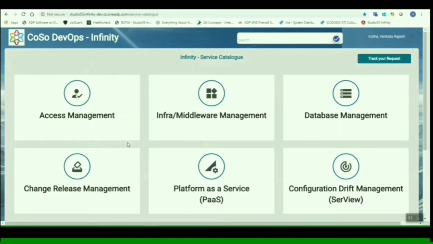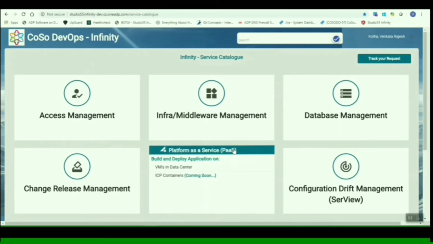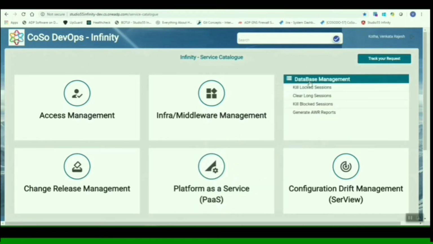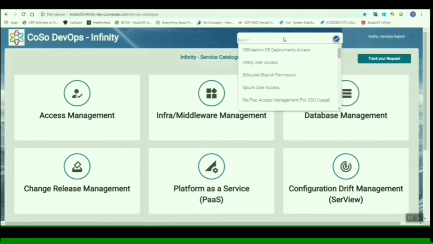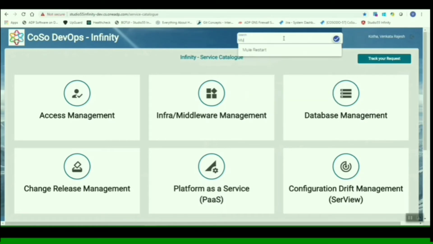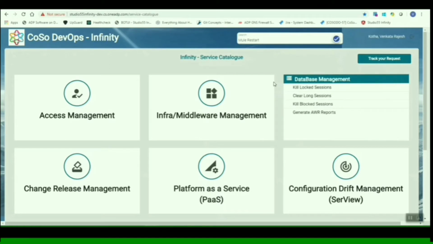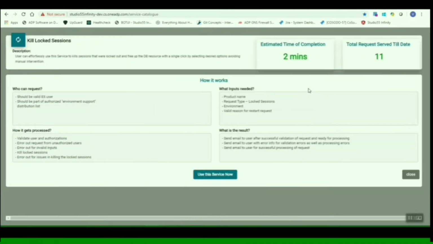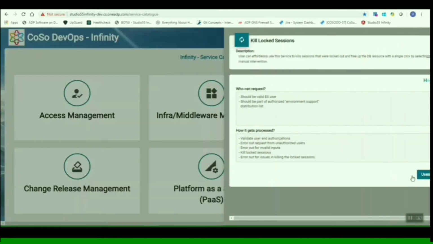Even as a first-time user, I can easily navigate through the catalog to traverse various services by simply clicking on each logical card. I can also quickly perform keyword-based search for easily locating a particular service. I can learn more about each service by clicking on the service link.